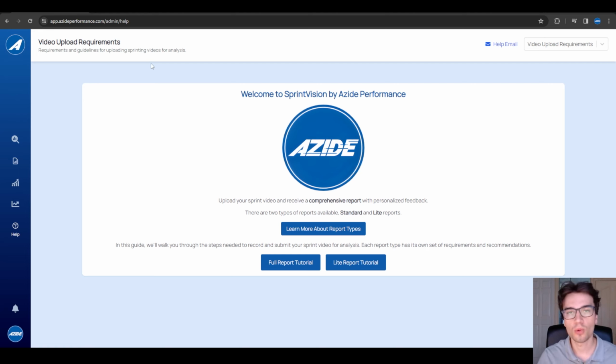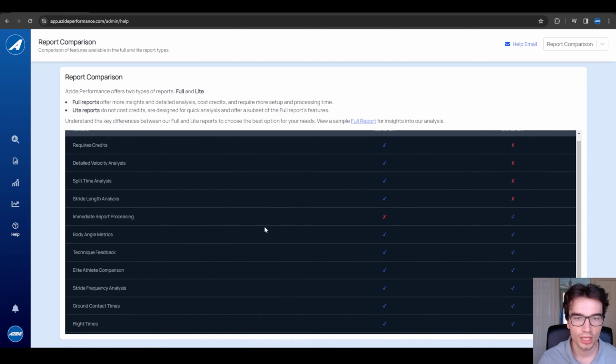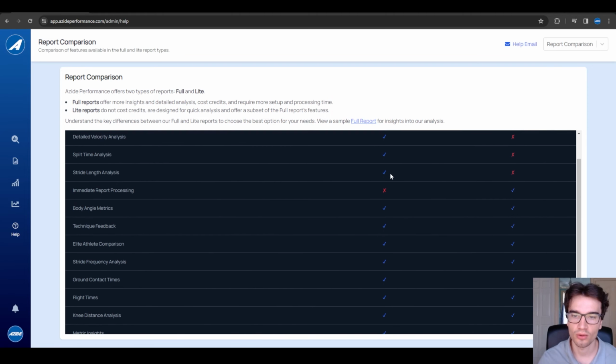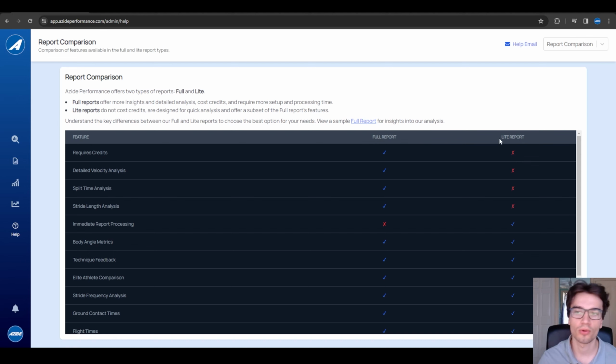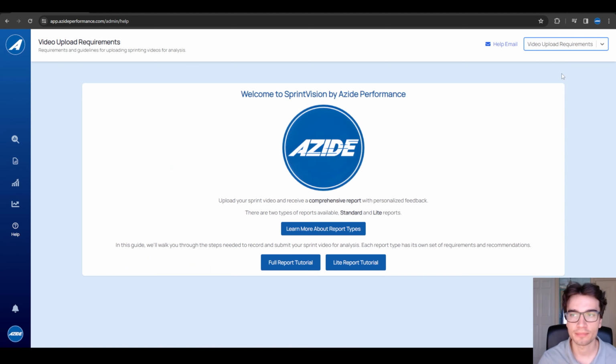Depending on which type of report you're looking to upload, you can click here to decide what tutorial you want to follow. You can also click here, and this will tell you the differences in the reports, like what metrics are included in the full reports and what metrics are included in the light reports. You can also access all of these different tabs up here.